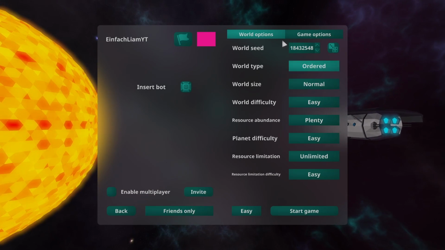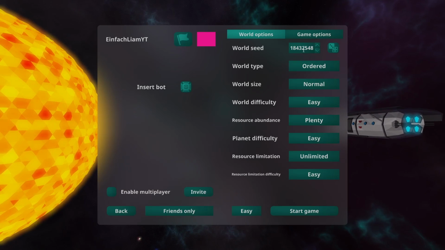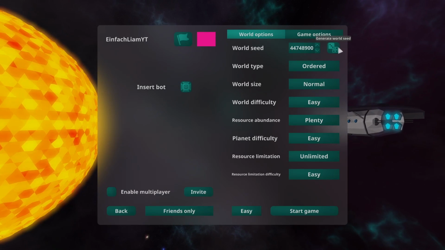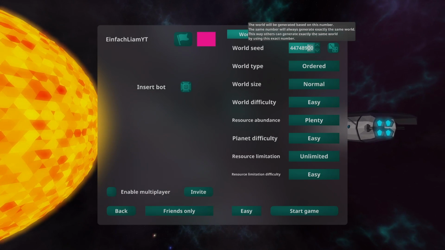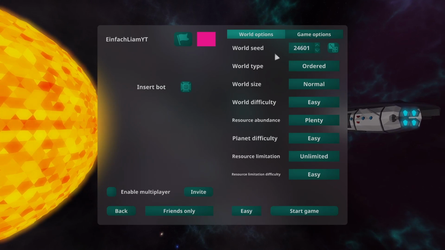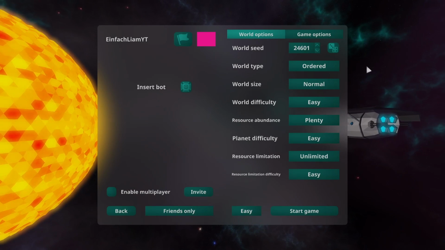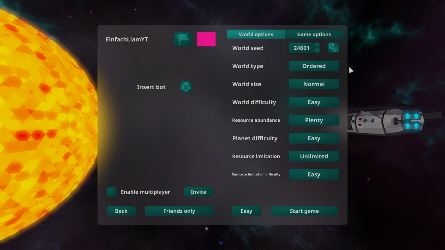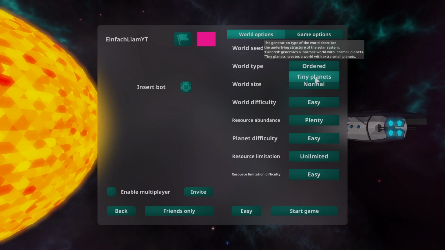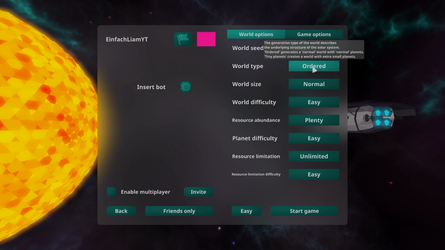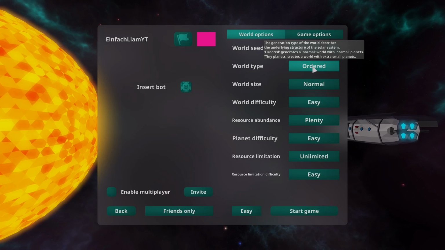Good. So now there are world options. First of all, the world seed, you can just generate one or you can make it your own. First of all, world type. This is the size of the planet, so you can have tiny planets or ordered. Ordered is normal and tiny planets are tiny planets.